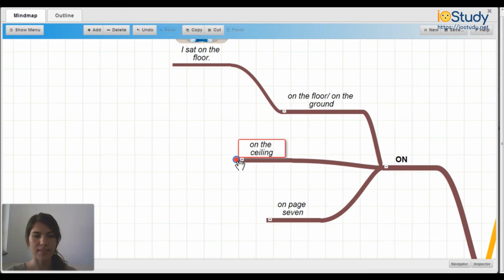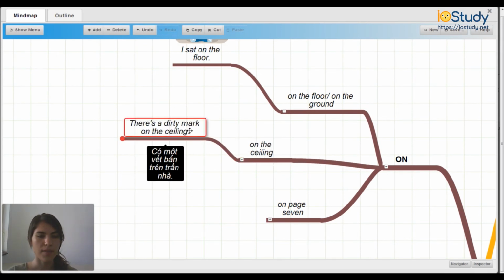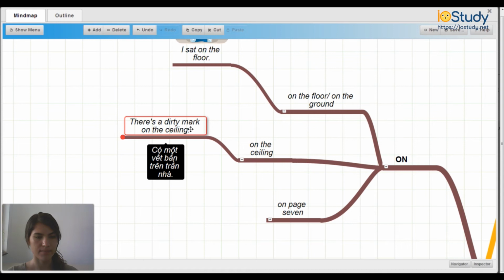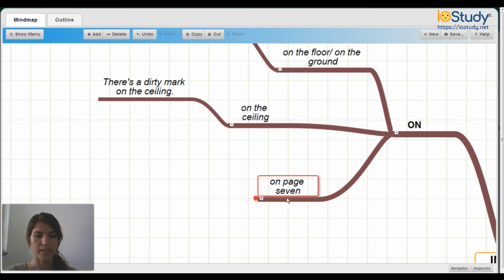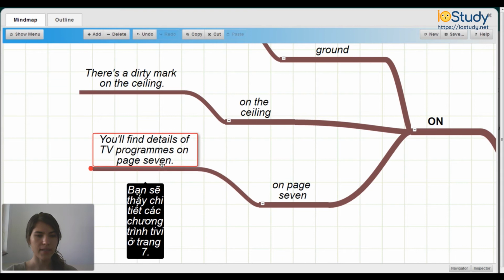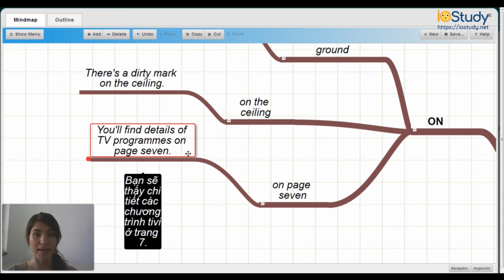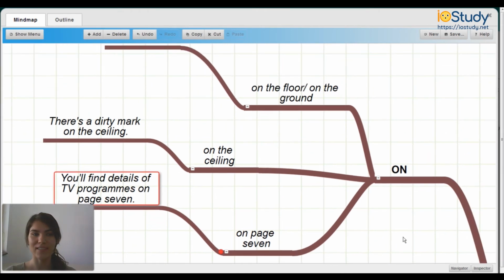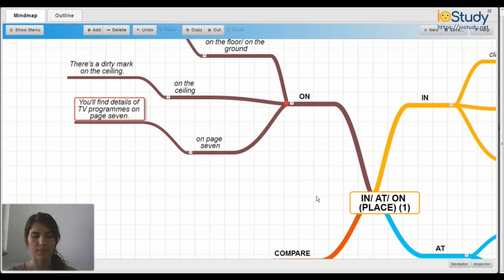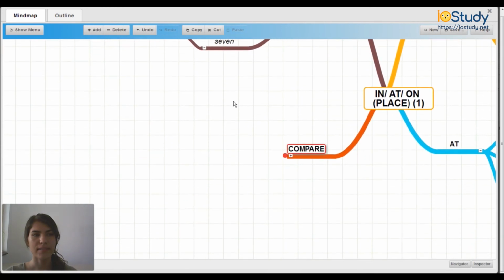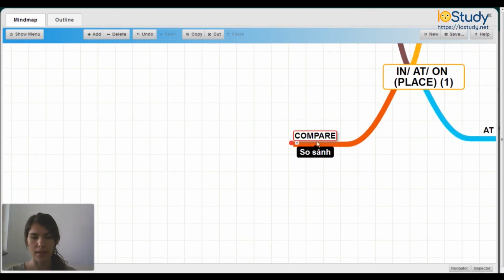Now an example of on the ceiling. There's a dirty mark on the ceiling. Last example for on page 7. You'll find details of TV programs on page 7. So as you can see here in all of these examples, we're using on to talk about place. Okay, so now let's go to compare the 3.